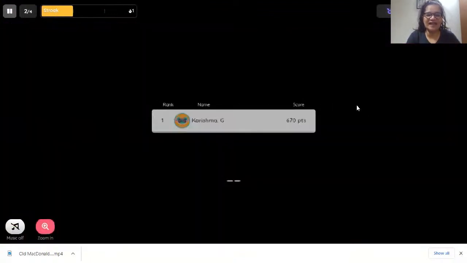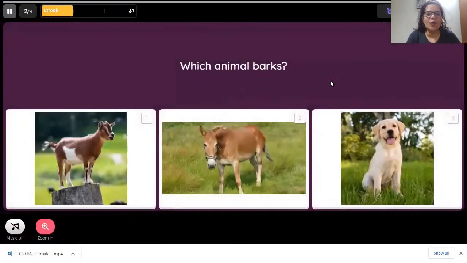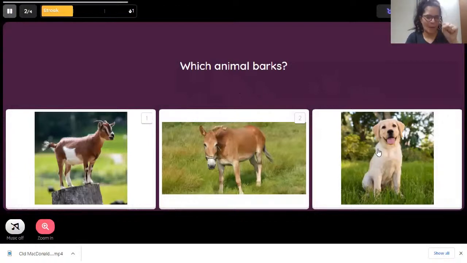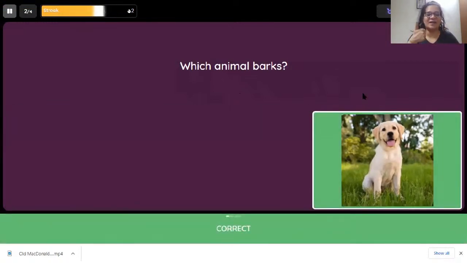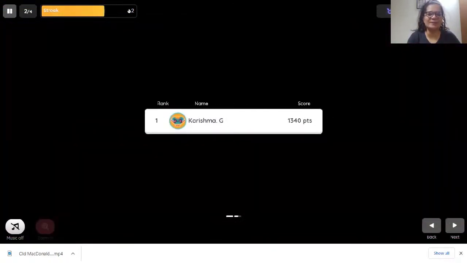Okay, next one. Which animal barks? Do you recognize the first one? It is a goat. Does a goat bark? No. The second one is like a horse or a mule. Do you think the horse or a mule will bark? No. Who barks? Dog. Is the third one a dog? Yes, he does. Bow. So that's called barking. Very good, everybody. Good job.